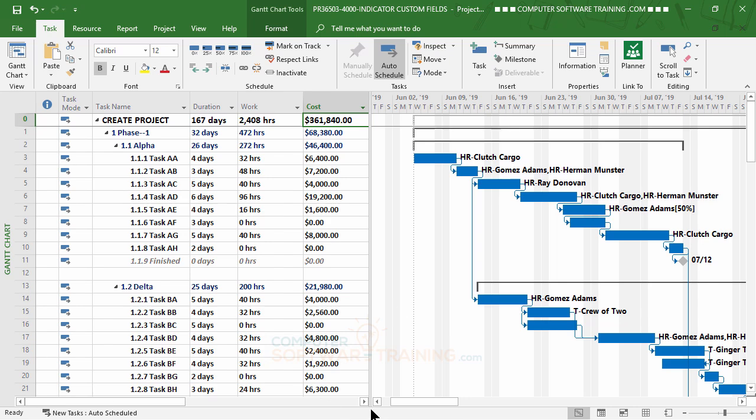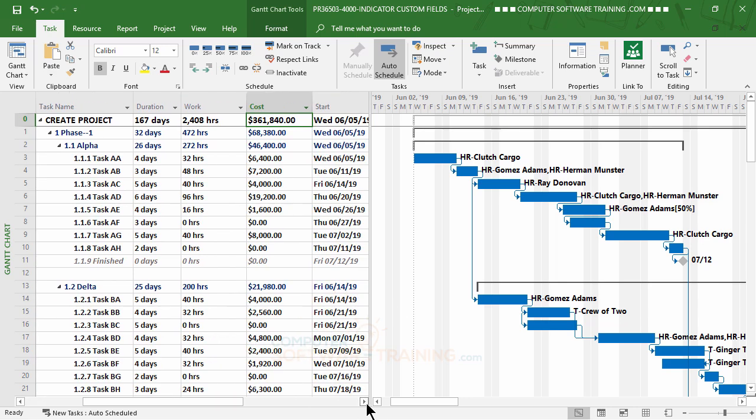Okay, then we're going to scroll over here a little bit to get some more room. All right, so pretty cool. So we can actually see for that first task, it's a 4-day task, 32 man hours, and we also have $64,000 in cost.